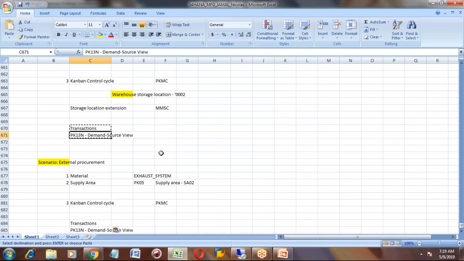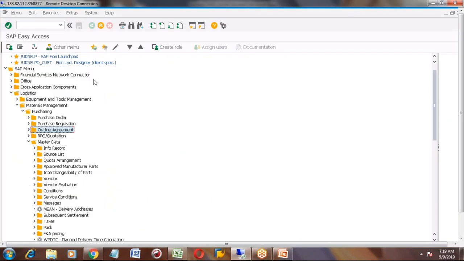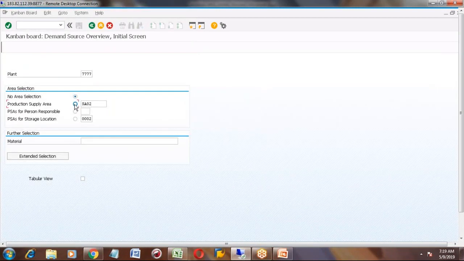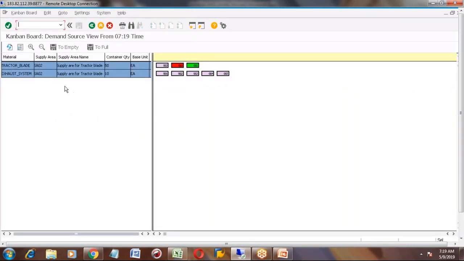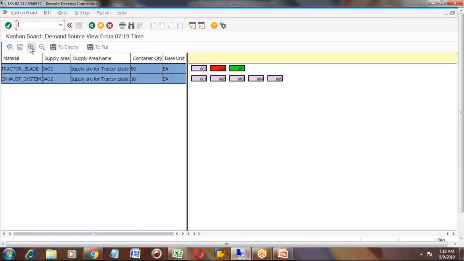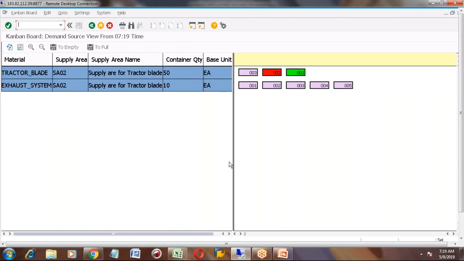What you will do here is, we don't need to do MRP. No, not required. Okay, this is empty and everything it will do actually. You can see here, I came to PK13N. I used the same supply area.